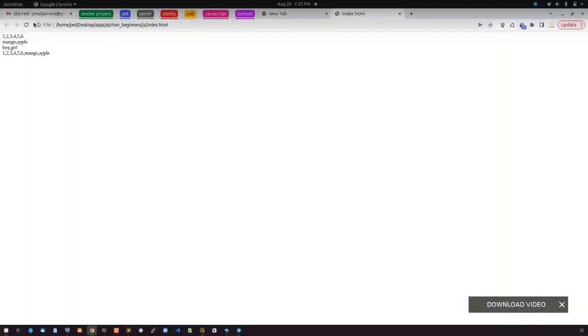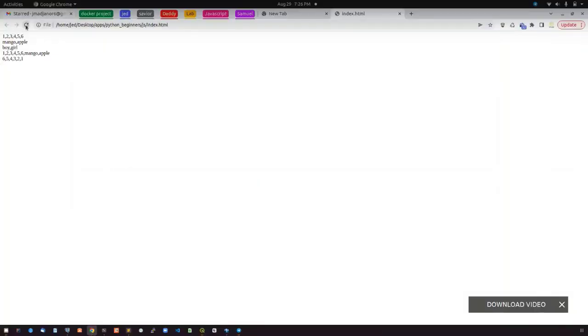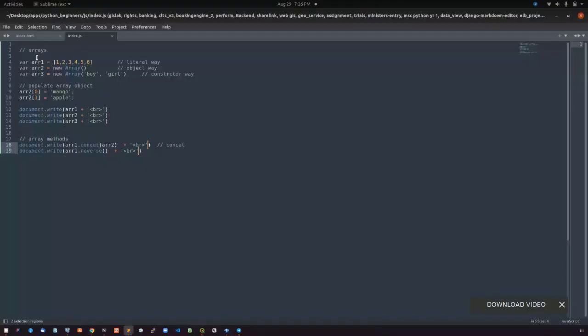So let's look at our output. Let me add this. So now my array, which used to be 1, 2, 3, 4, 5, 6, is now 6, 5, 4, 3, 2, and 1. Another, so let me put here reversing an array.